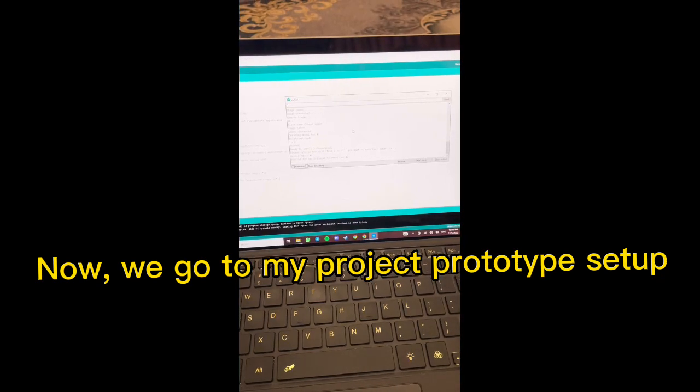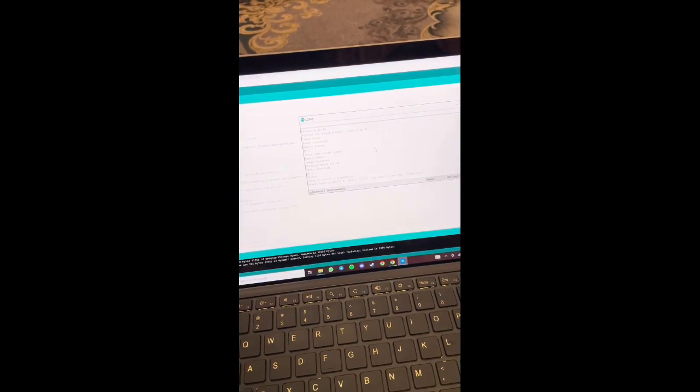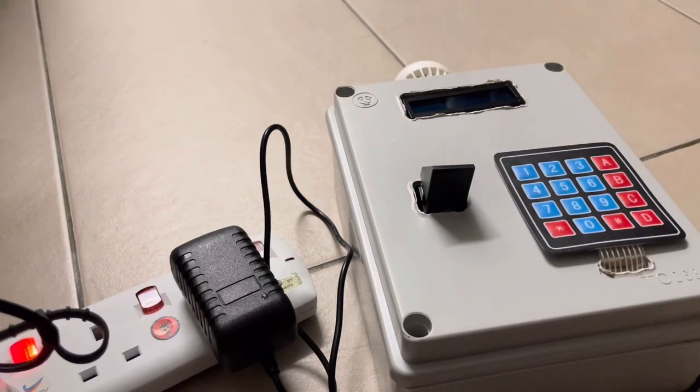So now I want to show you how to enroll my fingerprint. At the serial monitor of the Arduino, if the fingerprint is successfully enrolled, it shows that the ID is already stored. So after we enroll the fingerprint.